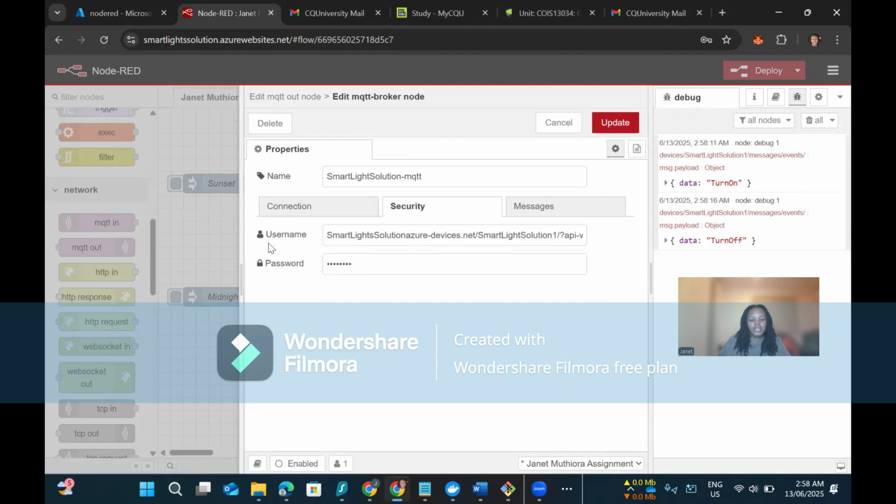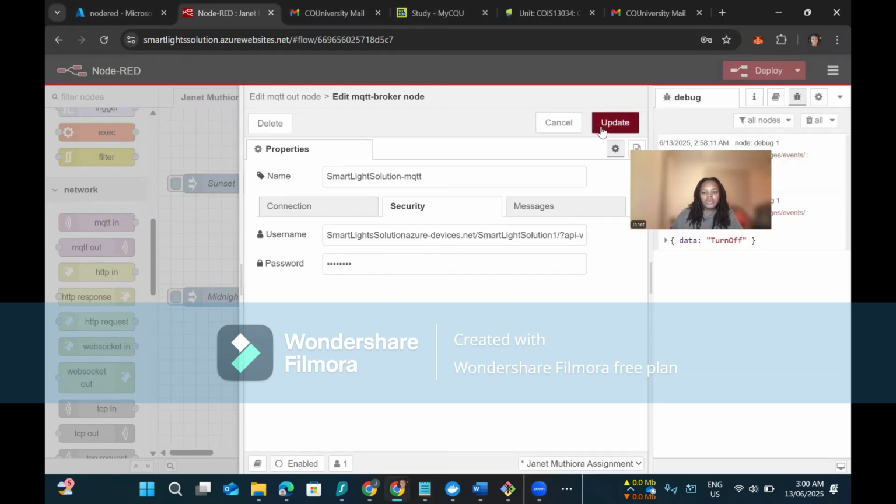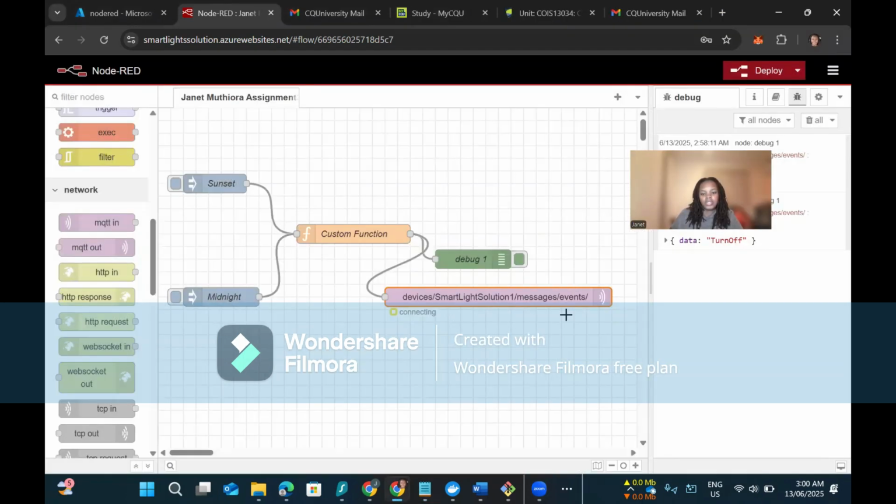For security, we used the username that was created and a password that was generated using the Azure CLI using this command. Using this command on the bash shell, we managed to generate our SAS. That is the token that was used as a password for the MQTT broker node. So that allows us to connect to the IoT server.